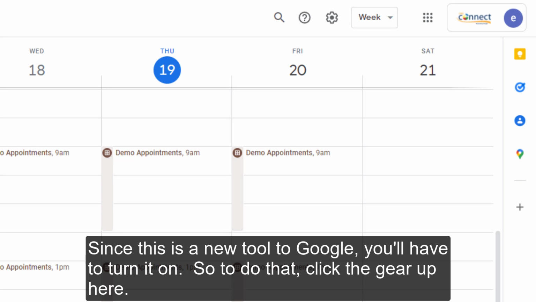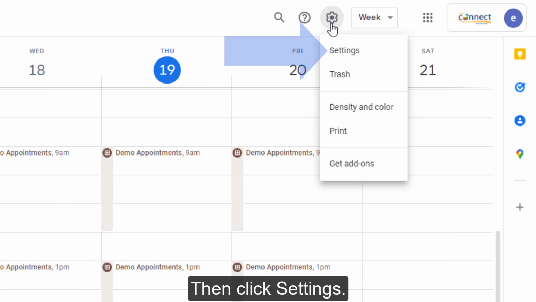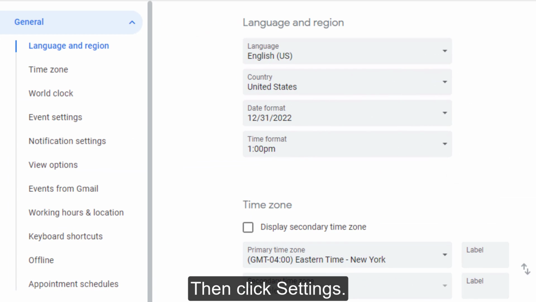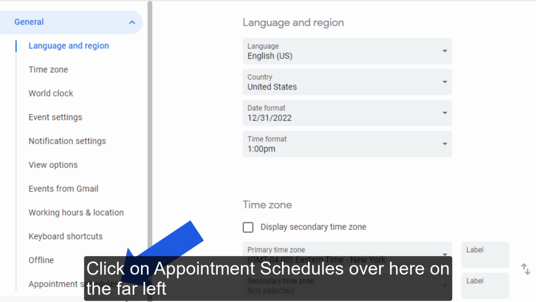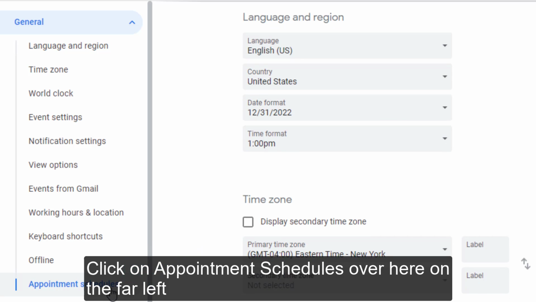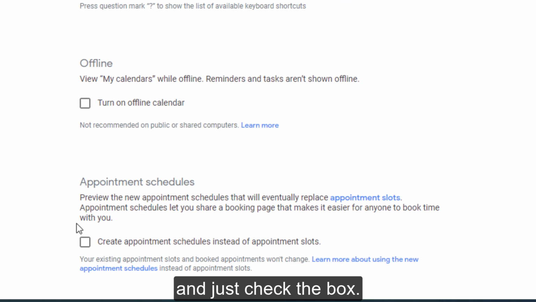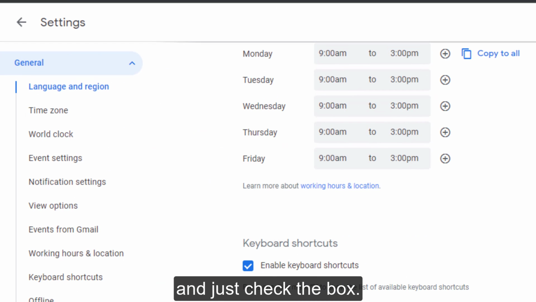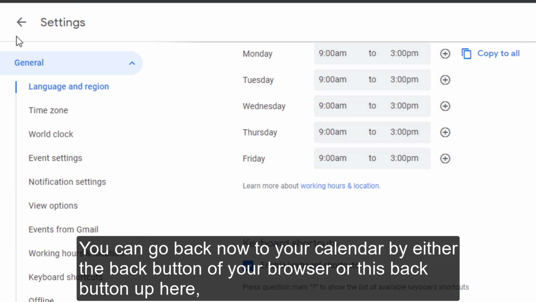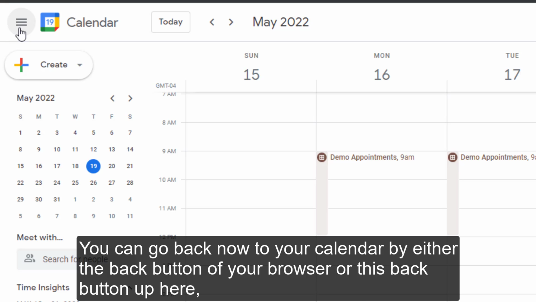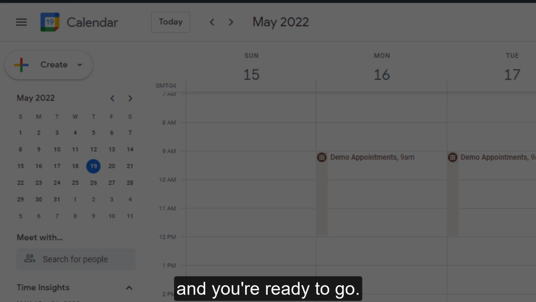Since this is a new tool to Google, you'll have to turn it on. So to do that, click the gear up here, then click Settings. Click on Appointment Schedules over here on the far left, and just check the box. You can go back now to your calendar with the back button of your browser or this back button up here, and you're ready to go.